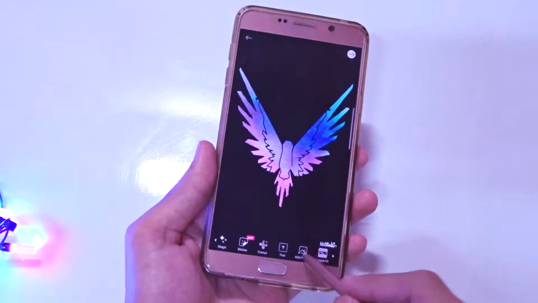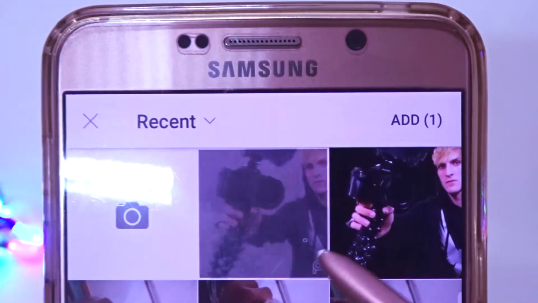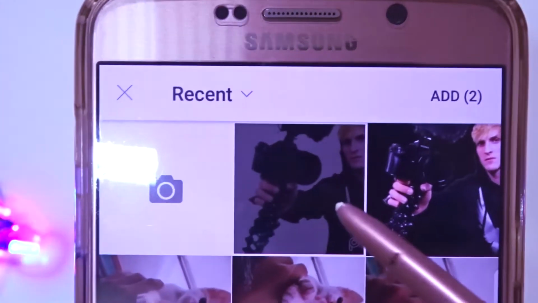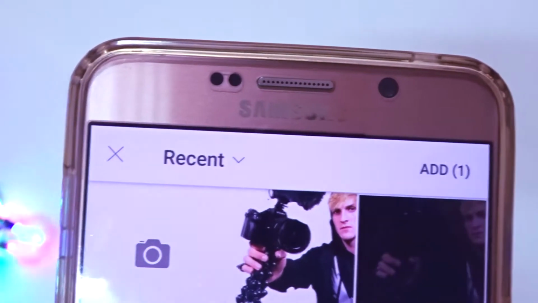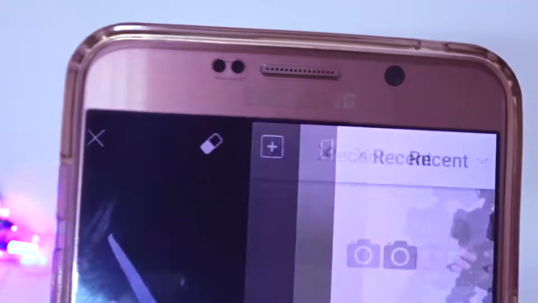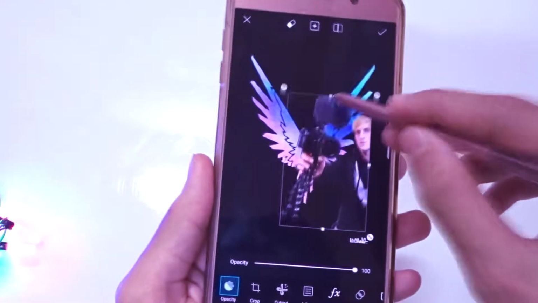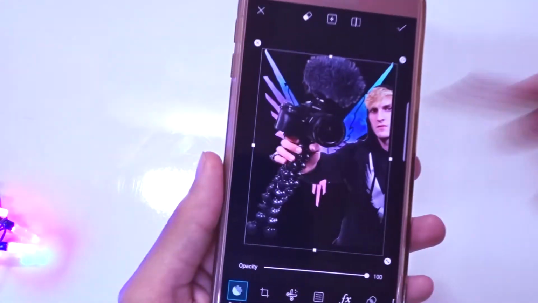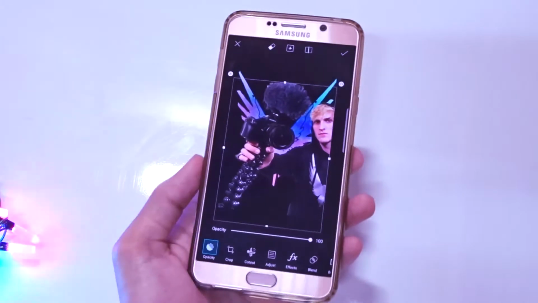add photo and your gallery will come up again. And here you can see this is the pic which we have edited, which we have cut out. This is the pic right here, so you have to go ahead and add. So yeah, here is the image right here. So just increase the size and set the image when it's perfect. So yeah, that looks really dope.